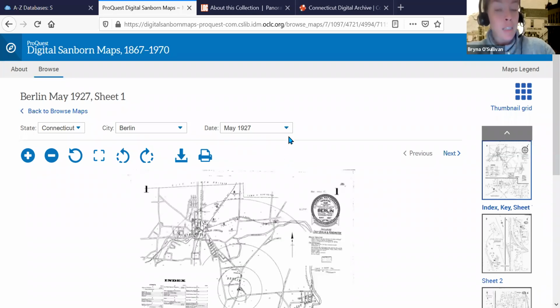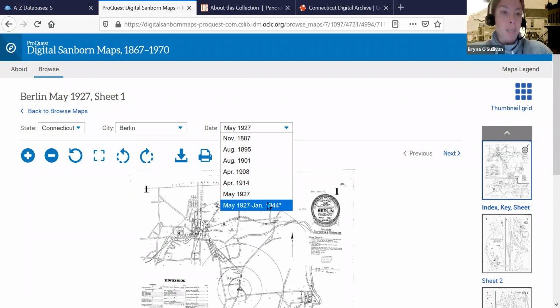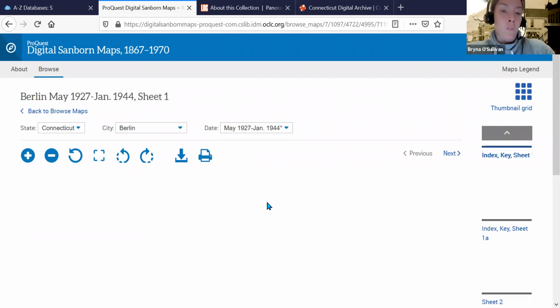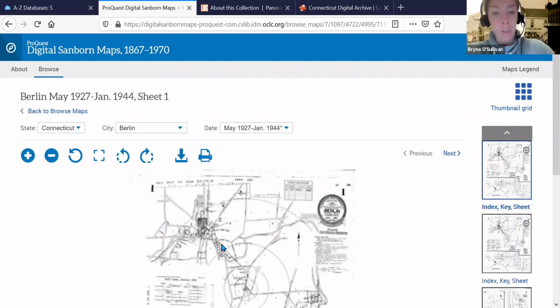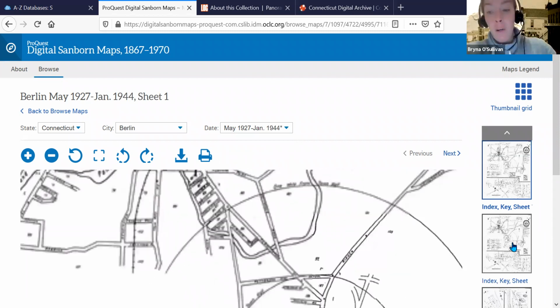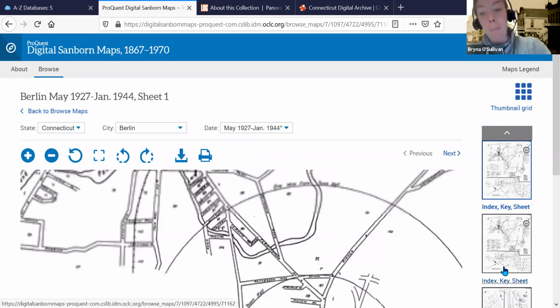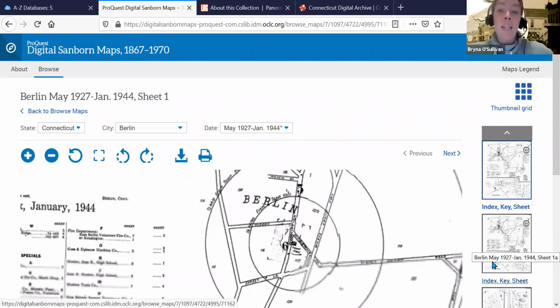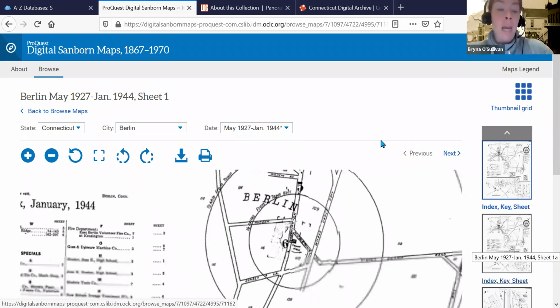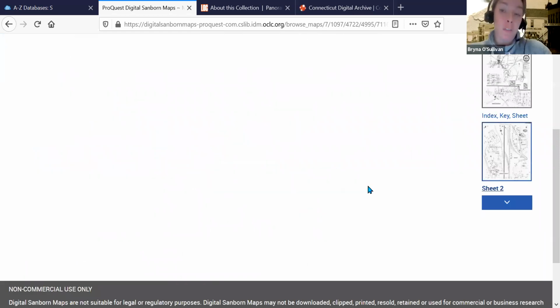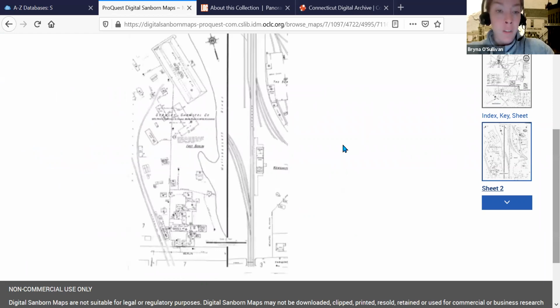This one is not colored, but some of them will be. Let me see if I can find one that is. Forgive me. I pulled this using the other version earlier. But you'll note as we go forward, we have these indexed key sheets because they get more and more detailed. And with some of them, they'll actually have colors that represent the specific makeup of the building.